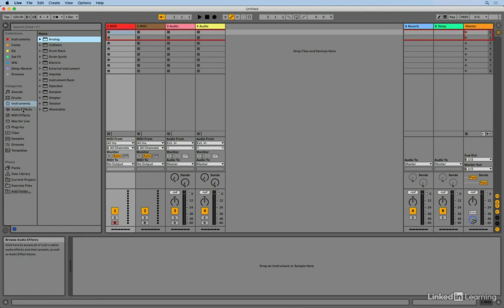Now, after the instruments, we have audio effects. And again, these are the Ableton effects included with Ableton Live. And then after that, the same thing with MIDI effects. These are all Ableton MIDI effects. Now, next in the browser, we have Max for Live.